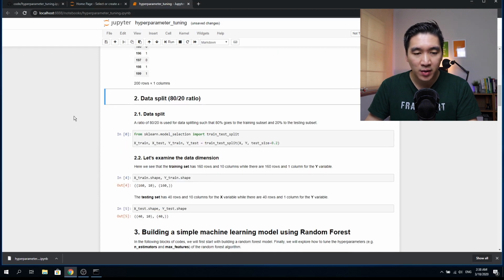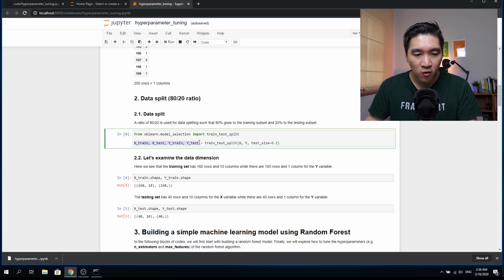The next step is to split the data using the 80-20 ratio. 80% will go to the training set and 20% will go to the testing set. Here we're going to use the train_test_split function of the sklearn.model_selection module, and 4 variables will be generated: X_train, X_test, Y_train, Y_test. The pair of X_train and Y_train will be used to build the model, and X_test will be used to evaluate the model that we have built on this external or testing set. We will then compare the predicted class label with Y_test.